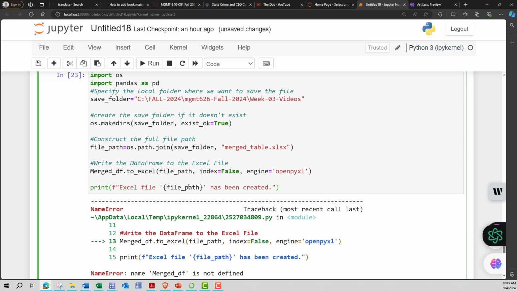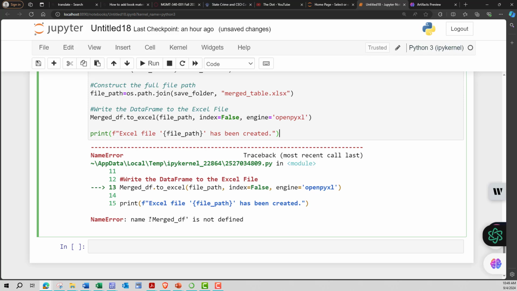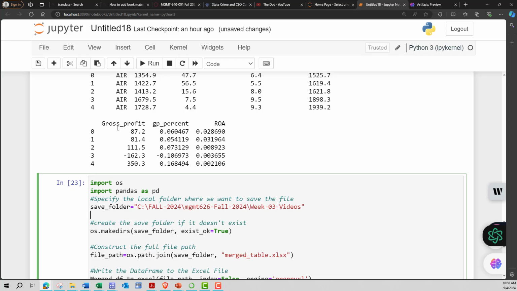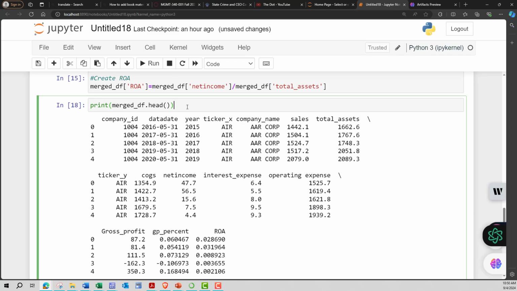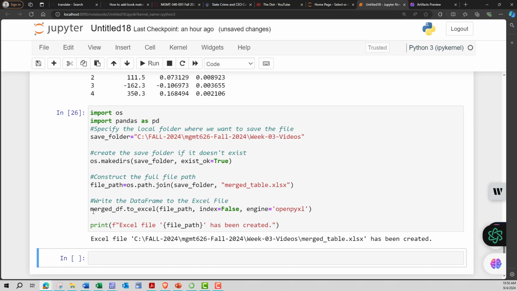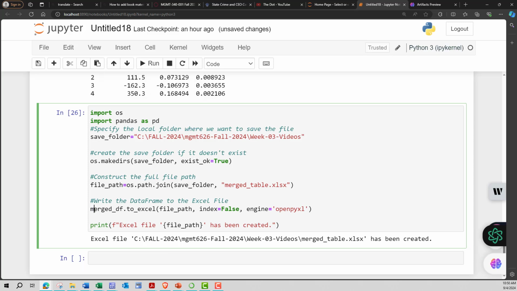So where is the name? merged_df is not defined. But we have merged_df over here, right? Let's see what we have. Now let's run it again. No. So what is that? Oh, actually this should be a small m. Oh yeah, now here we go. You can see that the main problem was the m was uppercase. Now it is fine.